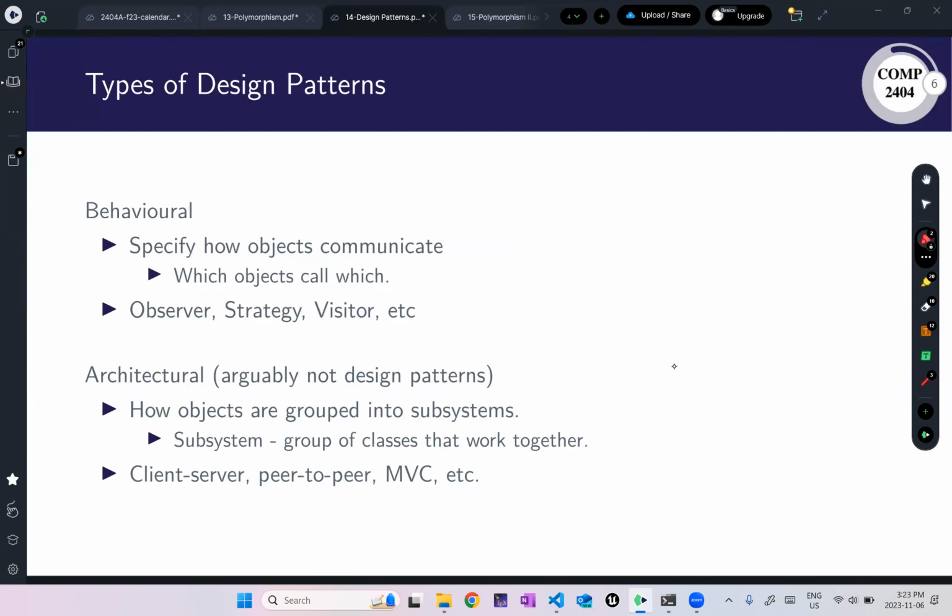All right, so behavioral: which objects or how objects communicate, which objects call which. So observer pattern, strategy, visitor. We're actually going to see an example of the strategy pattern. But again, observer, we've talked a little bit about it. You register with a GUI component. So whenever somebody clicks it, a bunch of different things might happen. Everybody who's registered gets notified, and then I decide what happens.